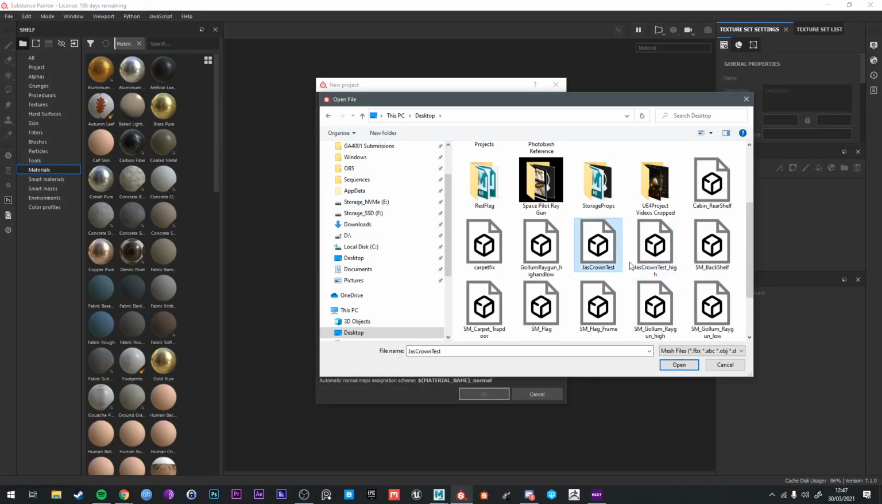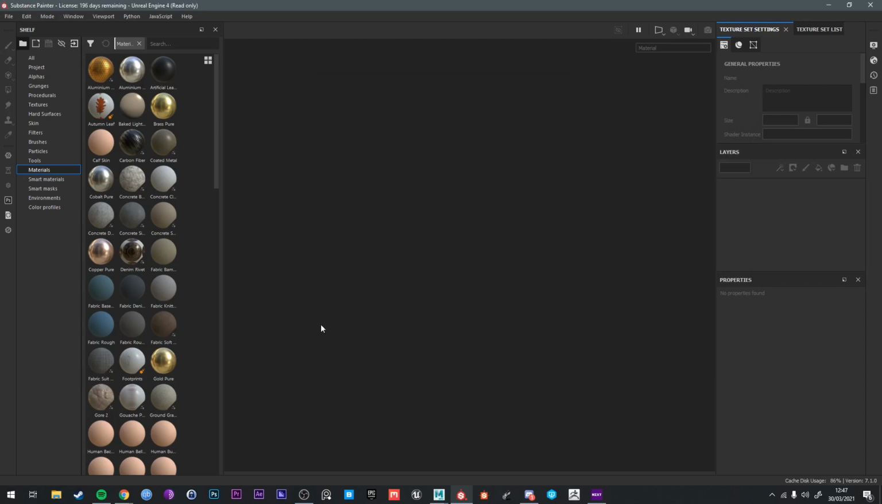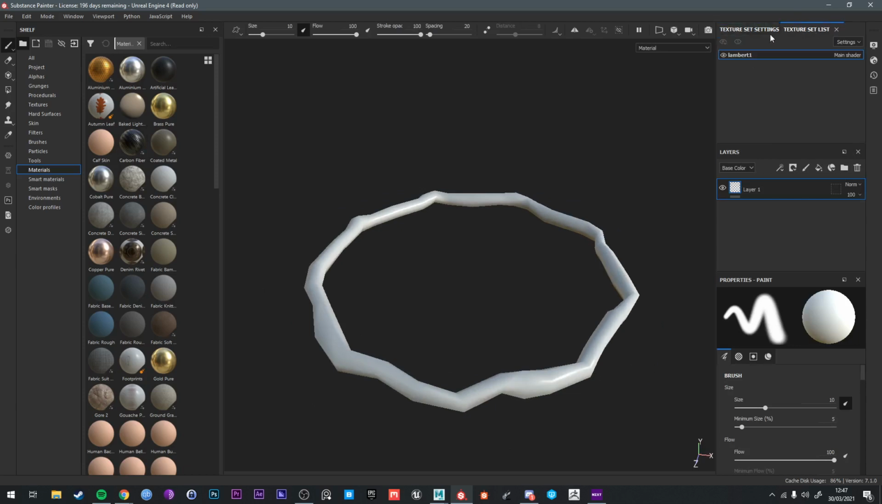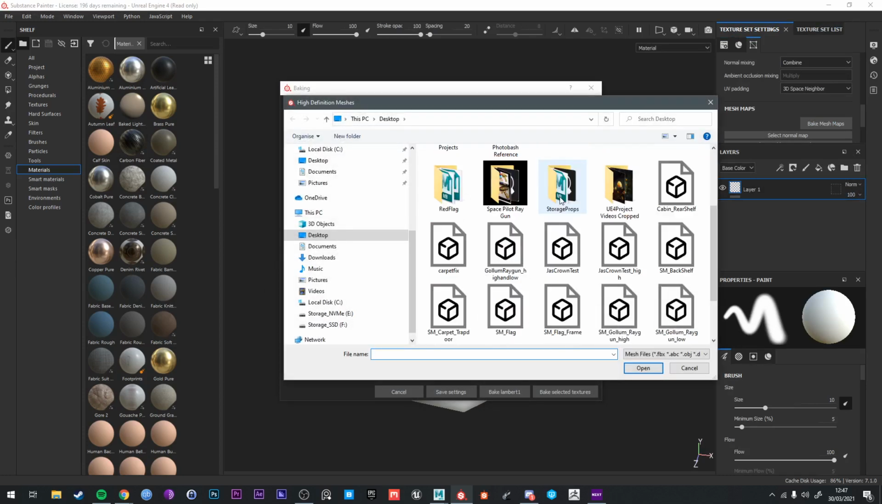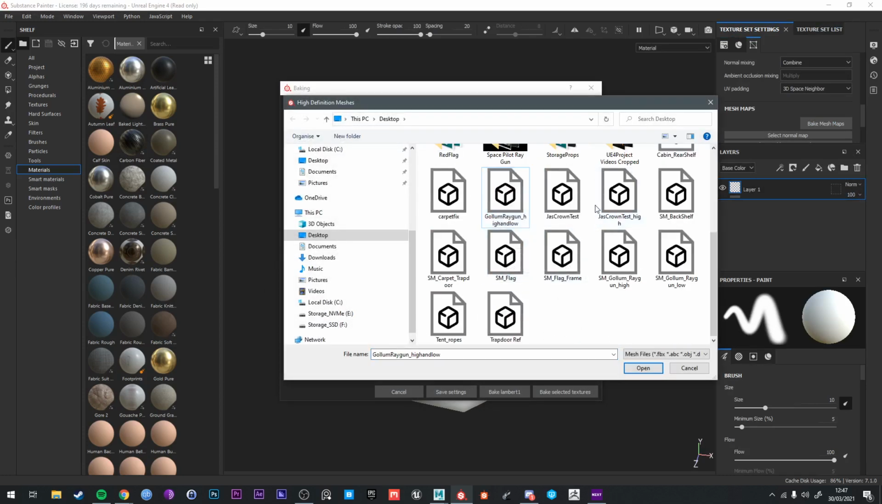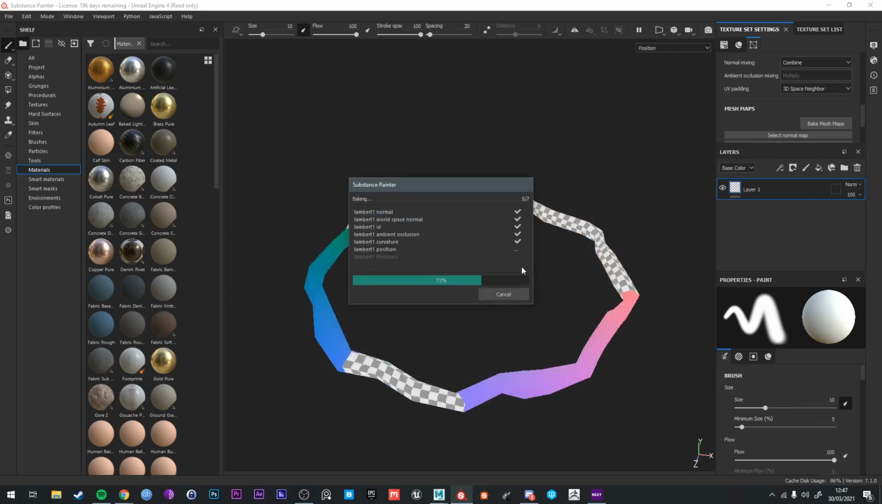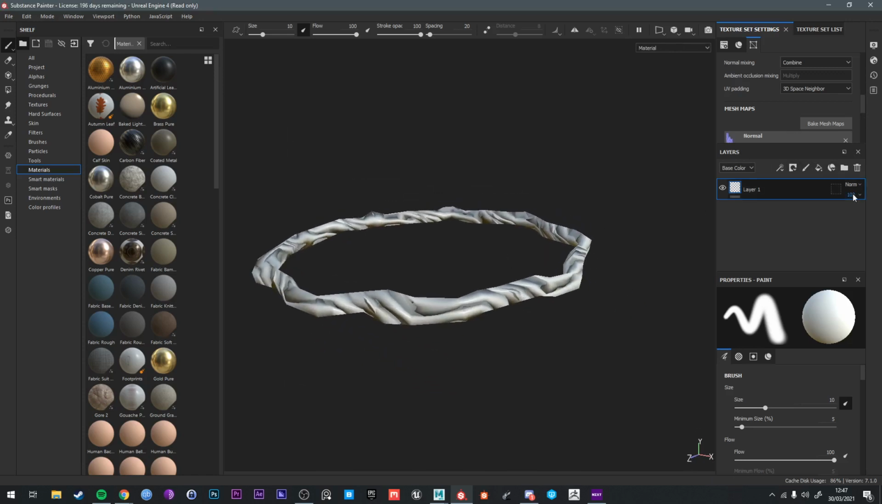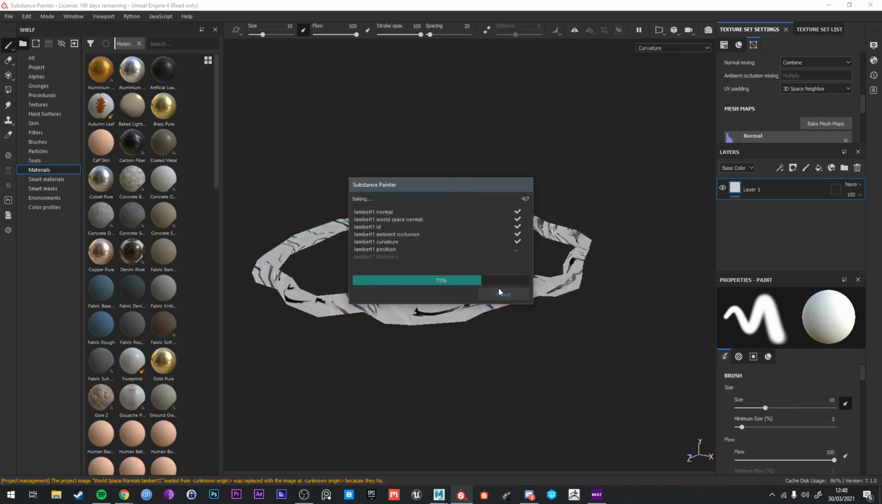So this was called Just Crown Test. 2K, Unreal Engine preset, UV tiles off. Texture set settings, bake mesh maps. 2K, grab the high poly, which is Just Crown Test high. Not bad. Let's turn up the distance. We're dealing with quite a big difference between the high and the low here, so we want to make sure.